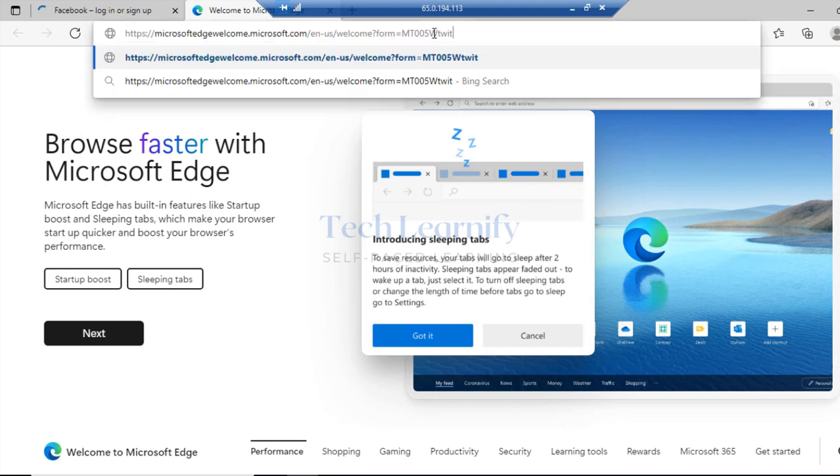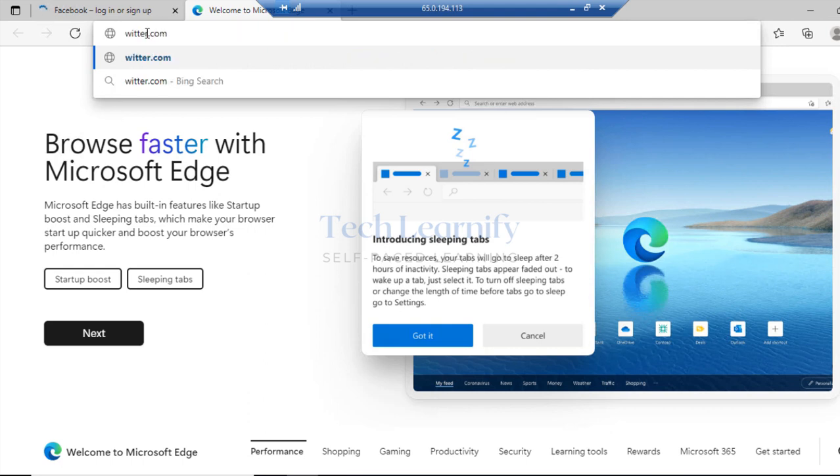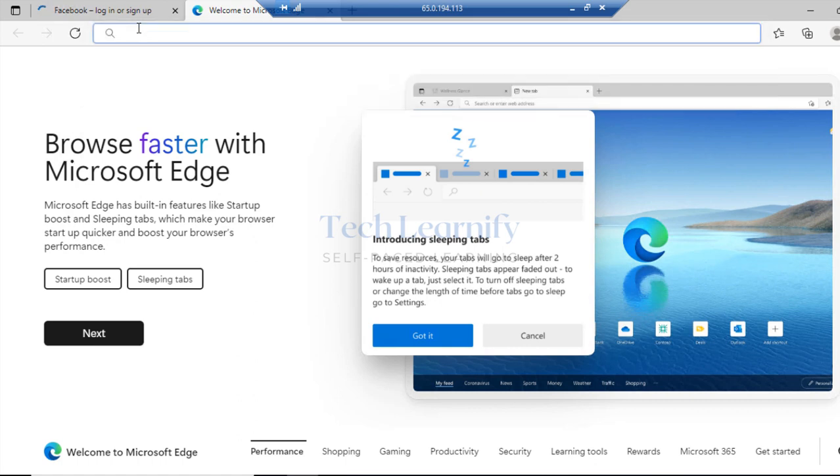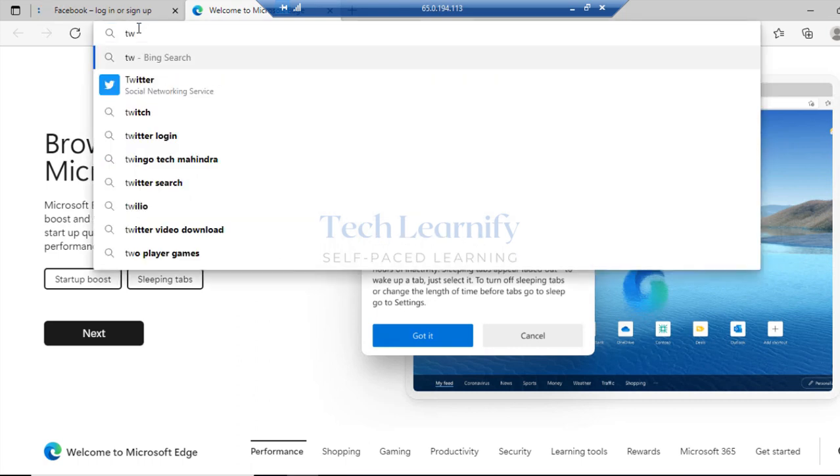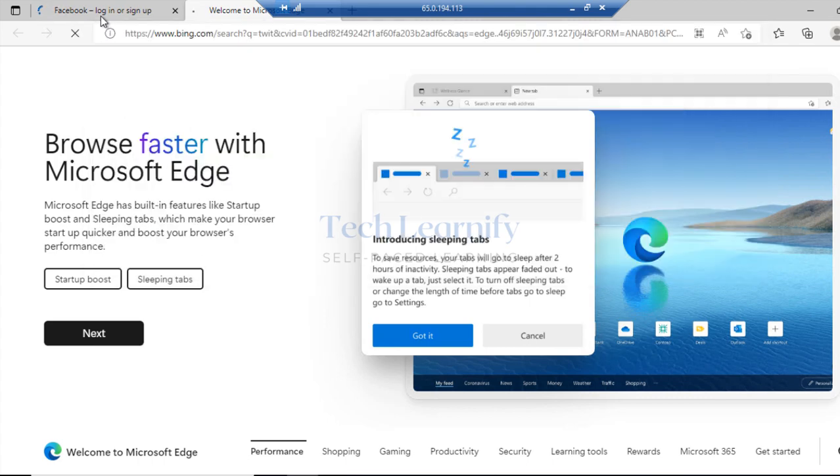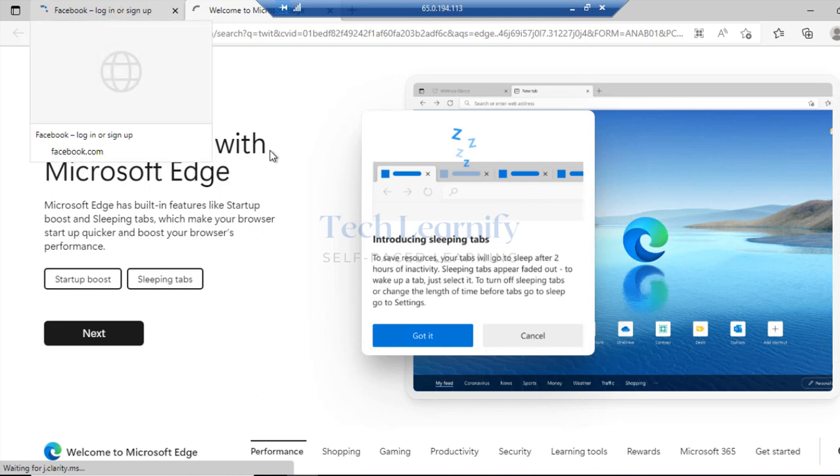It's working. Twitter.com. Type here. Let me delete this. So it's very slow. Twitter. It's very slow because we spun up the Windows 2022 server with 1 gig of RAM, so you understand the reason. But anyway, it's working fine.